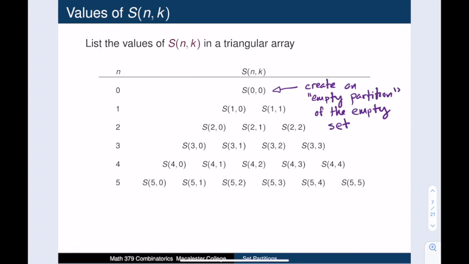Let me explain why. If we go back to the definition of a set partition, we will see that every element of the original set must be in a unique block. And since the empty set has no elements, this condition is satisfied vacuously. So S(0,0) equals 1, not just because it's convenient, but because it makes logical sense.